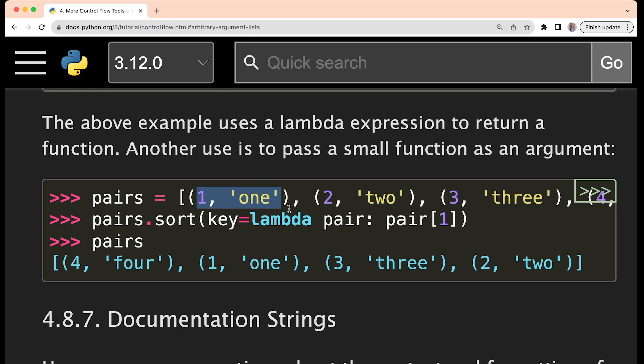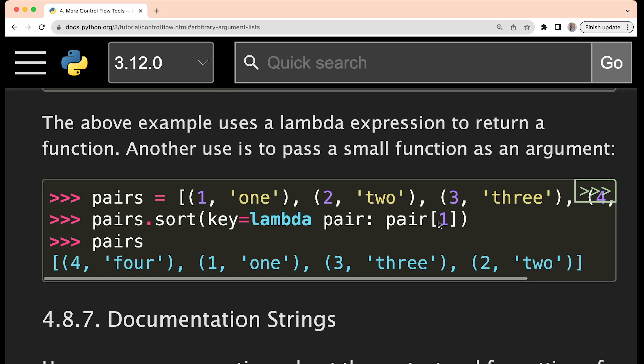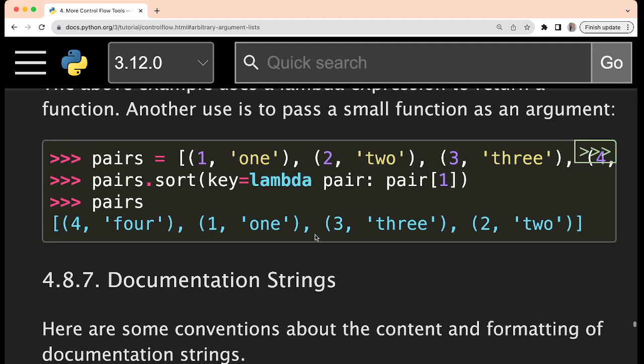So pair of 1 means the second values, which are the words ONE, TWO. These are the words present in the location having index 1. So with these values you have to sort, not by 1 2 3 4, not by the numerical values, but by the values which are written in alphabets. So you sort by that, and finally when you print pairs, this is the output you are getting.